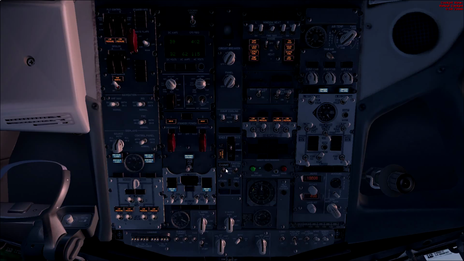Emergency exit light switch needs to be switched to arm position, and then it needs to be covered also, just to prevent anyone from accidentally switching it. Environmental controls, we don't need to do anything with that at the moment. Environmental controls are set for the moment.